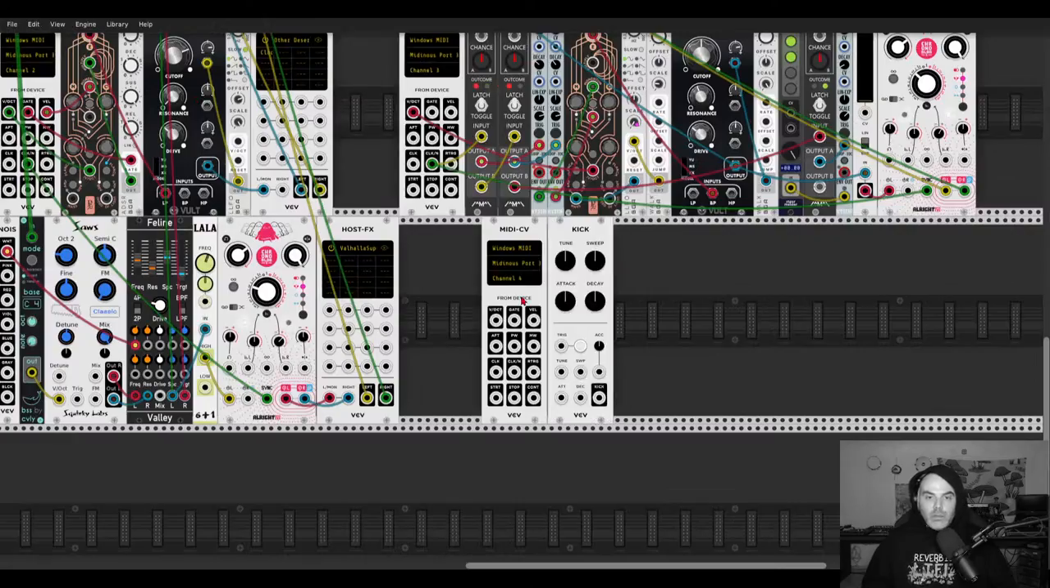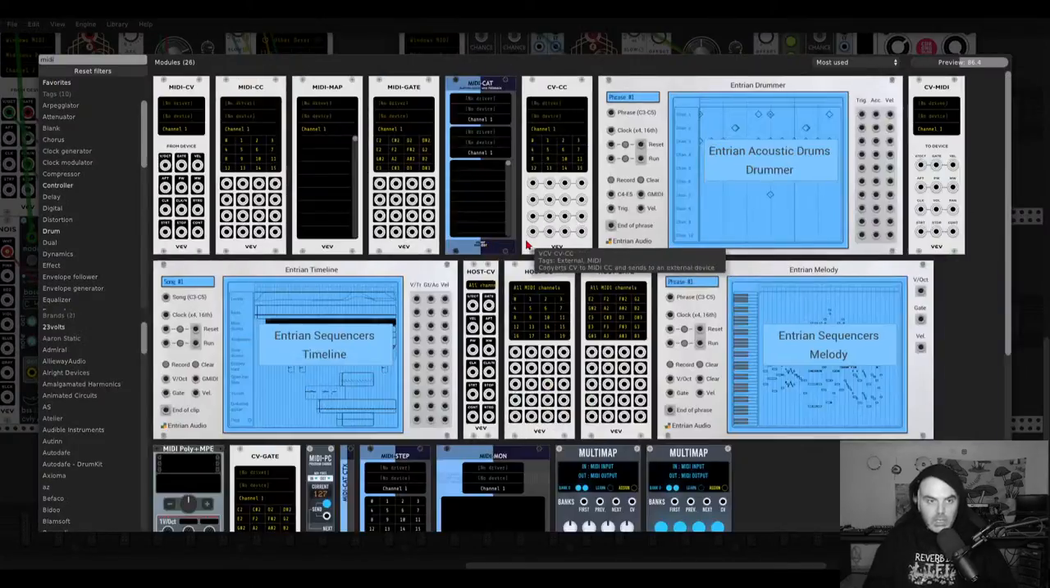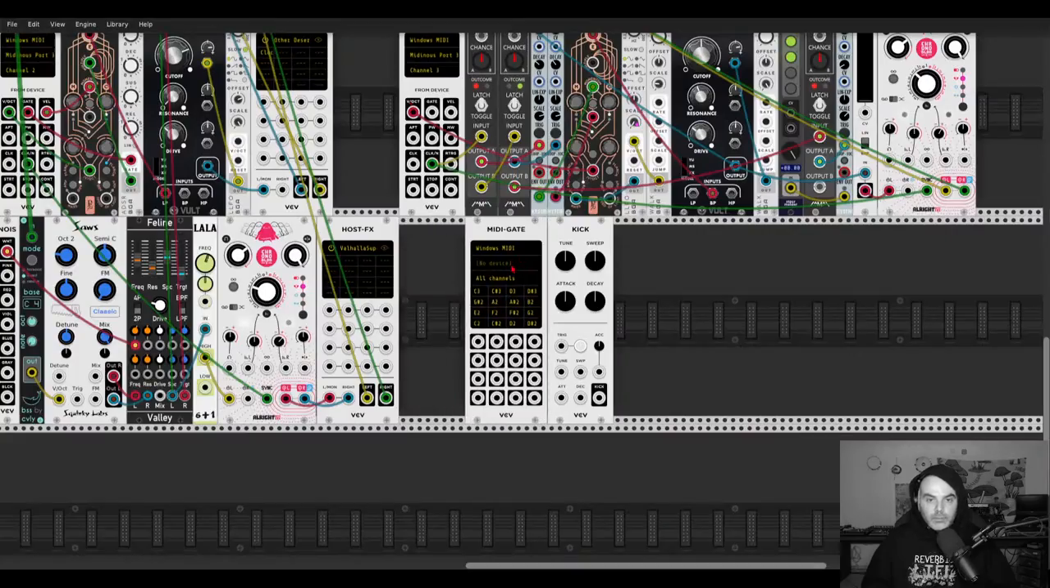VCV drums. Let's try, I don't know, different MIDI channels or different notes. Let's try different notes. There is the MIDI gate. I think this will work, right? Midinous, channel 4. Okay, this will work. This will work nicely even.